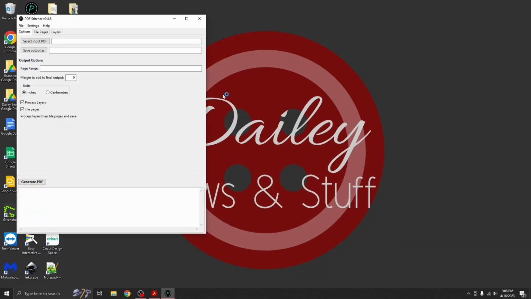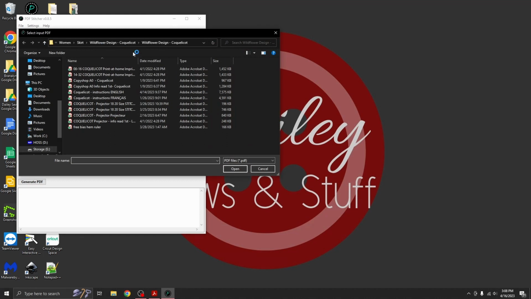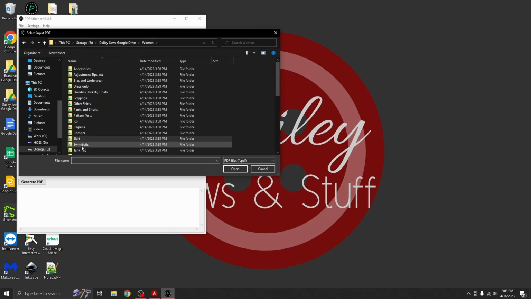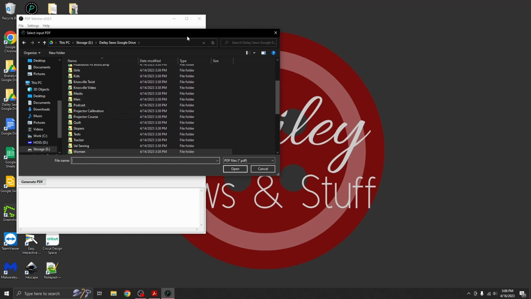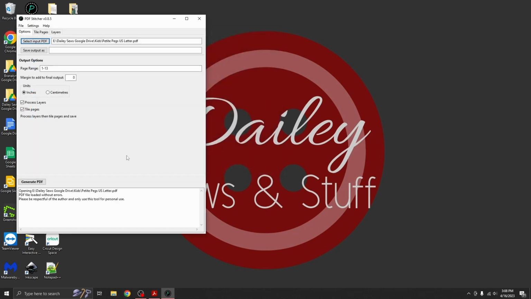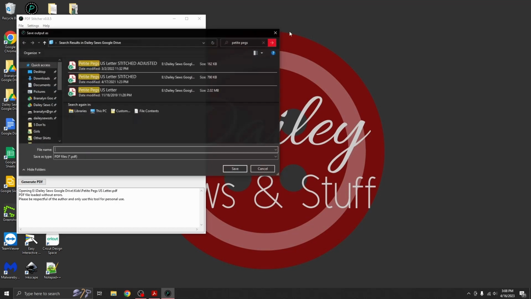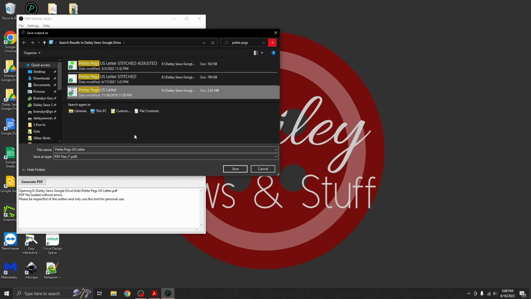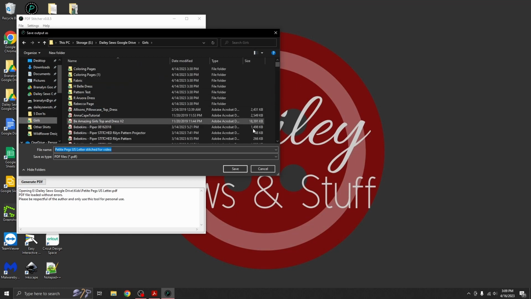And so I'm going to open, I know I want the Petite Pegs. I'm just going to search for it. I don't remember if I have it in kids or in girls. And as you can see, I've done this before, but we're testing. So we open it here. We're going to save it as something else. I usually use stitched, but I've already used it there. So stitched for video. All right.